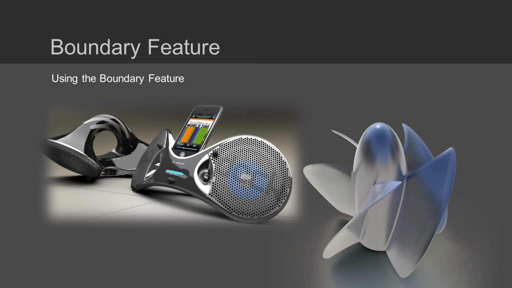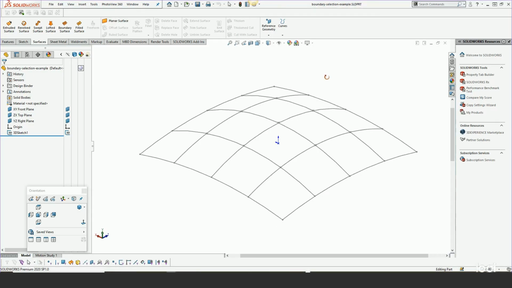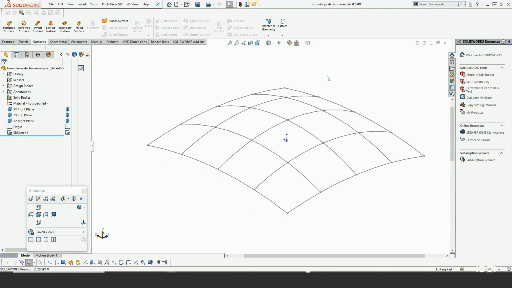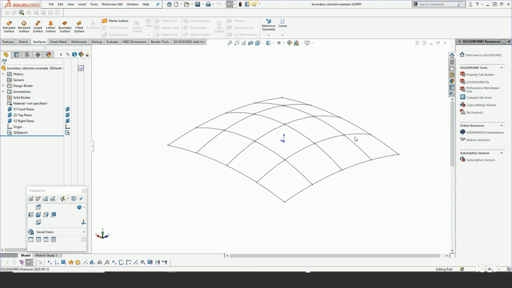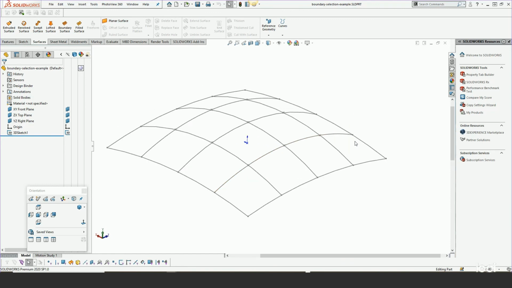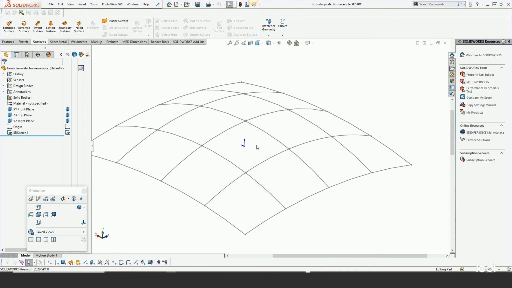So why don't we just get back into SolidWorks and we can take a look at some of these features, and then we'll get into some of these models and show how the boundary feature is used for both of those. So the first thing I want to cover is a little bit more about the features of boundary, and namely selection and using curves to create boundaries.